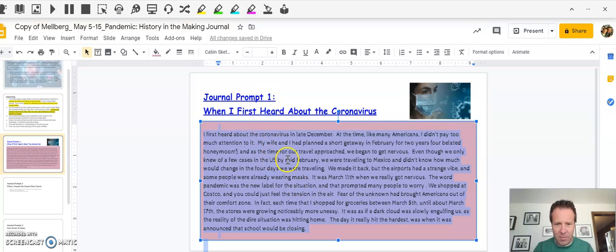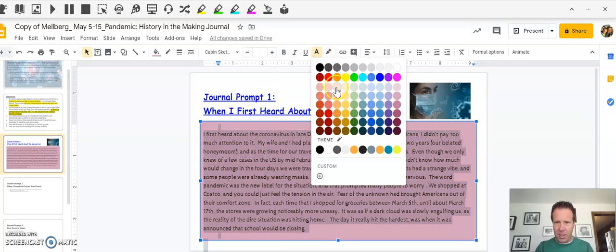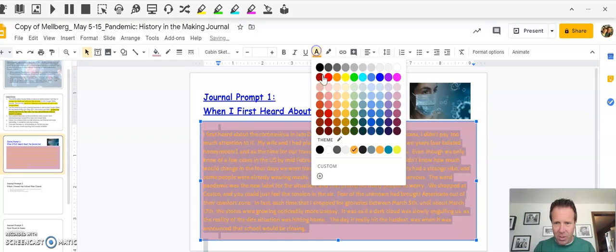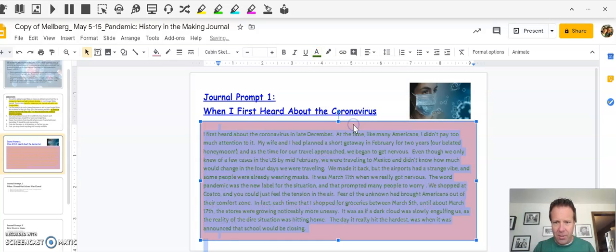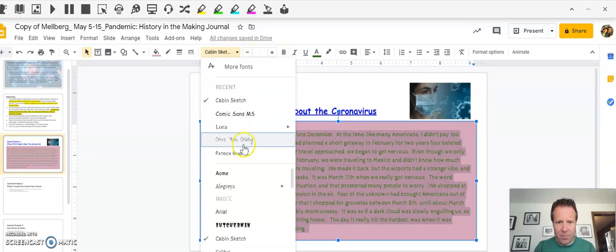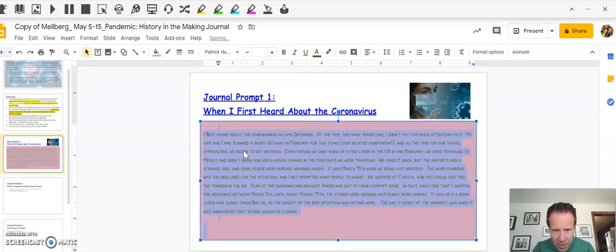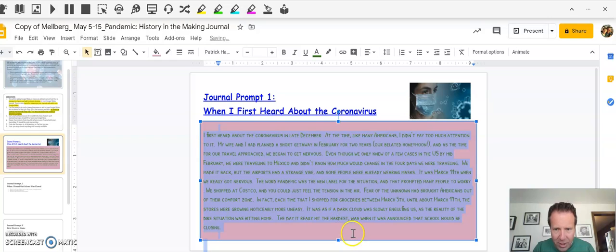I'm not sure if that might look better in a different color. Let's try, nope, that's not going to work. Let's try green. That's a little better. Actually, I don't know if the Cabin Sketch is showing up well enough. Ooh, I might be able to make that a little bit bigger. Okay, looks pretty good. Maybe I can do a different theme here.